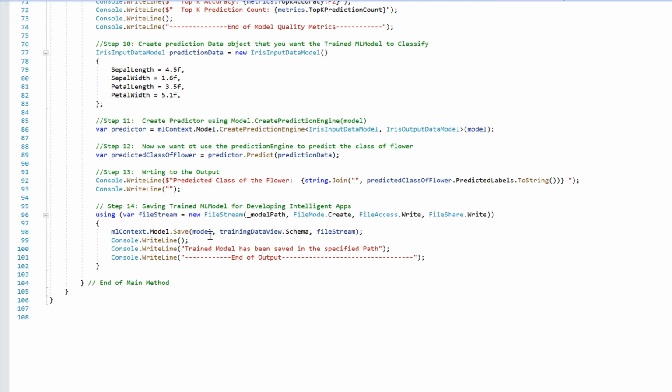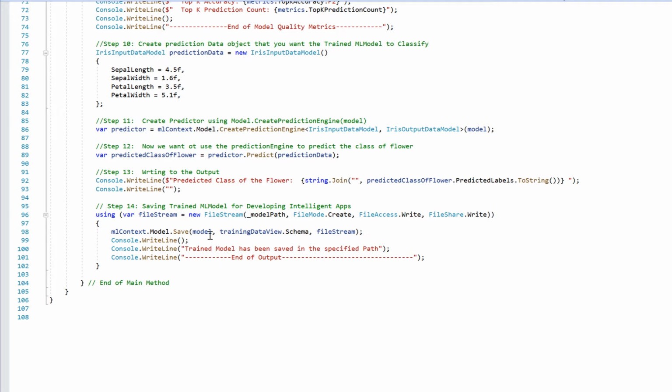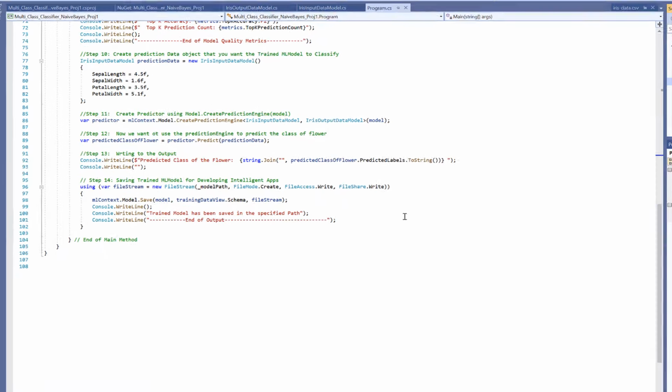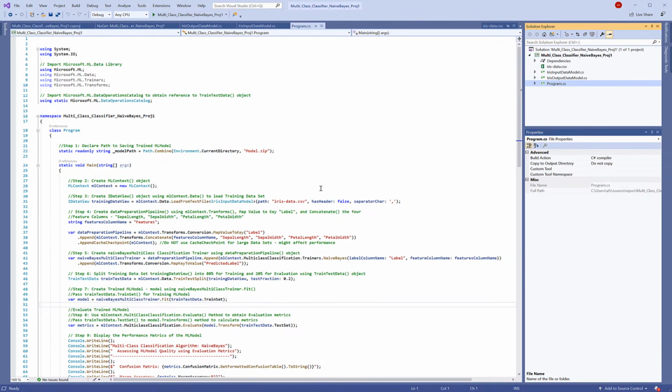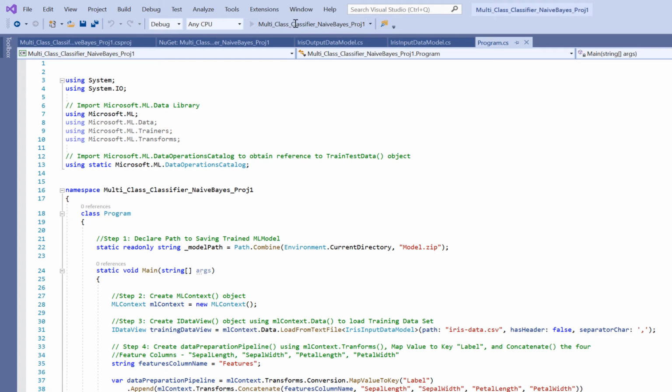Step 14, we specify the file stream object, passing the model path, file mode, file access, and file share arguments, and then we use MLContext.Model.Save to save the trained machine learning model. Having done that, let's run the program and see the output.